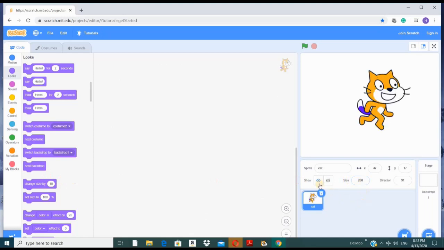See, and here is the show. That means this blue color eye means I can see the cat, the sprite over here. If I don't want to see, see, there is an eye with a cross. So when I click this, the sprite is here. I didn't delete it, but I can't see it on the stage. This square is your stage. For example, in the school, we have a stage, and all the performance happens on that stage. So same, this is known as your stage. Whatever animation you do, you will see it here, and it will happen here only.